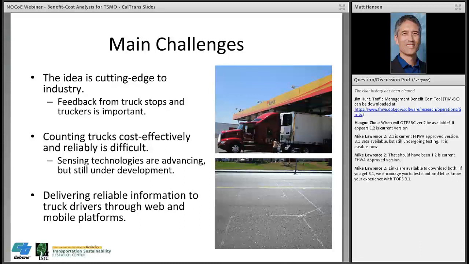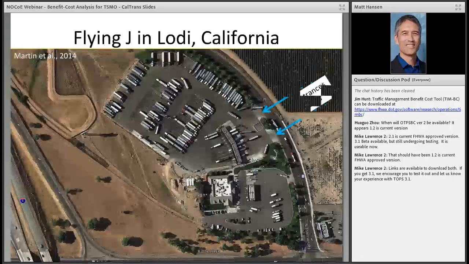For the sensing systems, we've tried a number of different technologies: inductive loops, RFID, manual counts, video, and all this technology is still advancing in terms of truck parking. Most of them exist for other applications, but the trick is to get them working properly in a truck environment. And then the end goal, of course, is to deliver reliable parking availability information to truck drivers through web and mobile platforms.